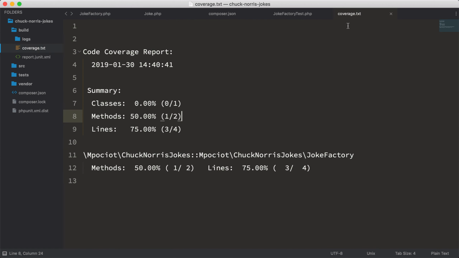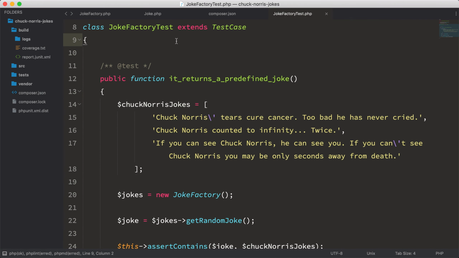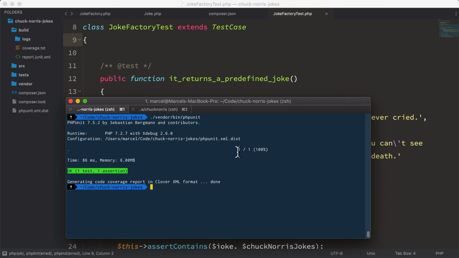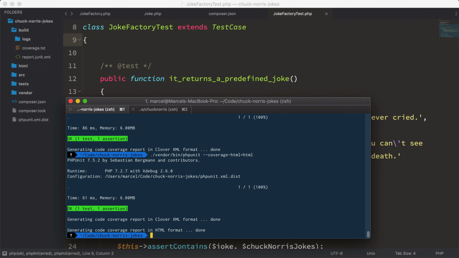There's also an HTML representation of this coverage report that you can create, which makes it a bit easier to see which methods and lines of code you have actually tested. So let's take a look at this next. You can generate this by using the vendor bin phpunit command, and then just add --coverage-html, and then tell it the directory where you want to output those files. So let's just call it html, run again.